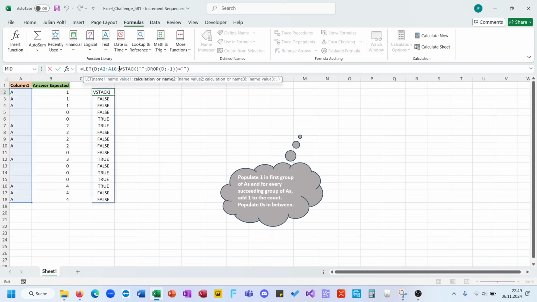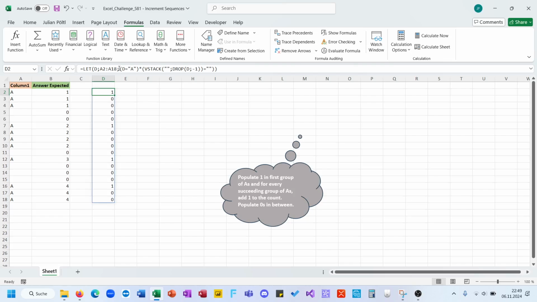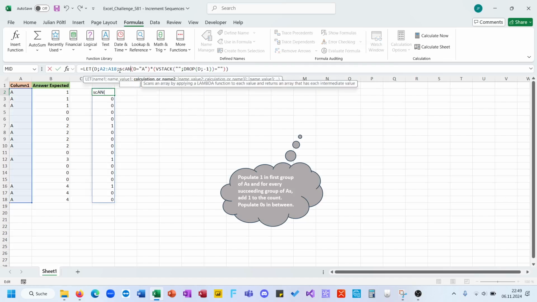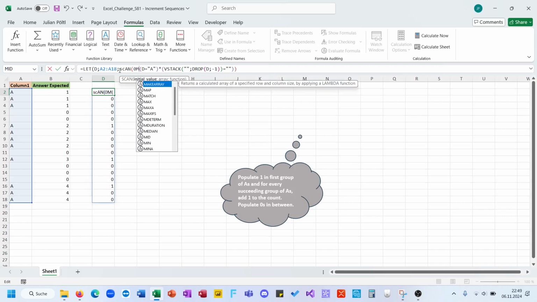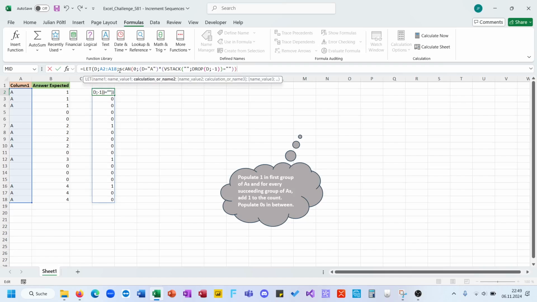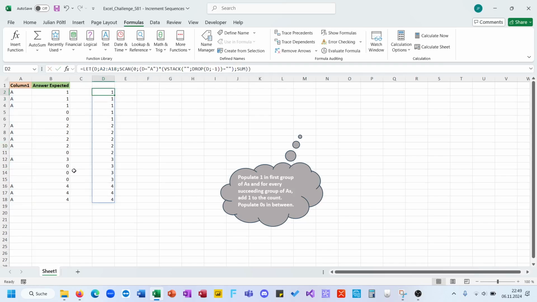So we get here true false values, and now we should look if the D equals A, multiply with this VSTACK kind of stuff, then we are getting a 1 for every A there. So like for the first A then. Now we scan this to get like a running total. Initial value is 0. We're using here our eta reduced SUM lambda, and we're getting here our numbers.